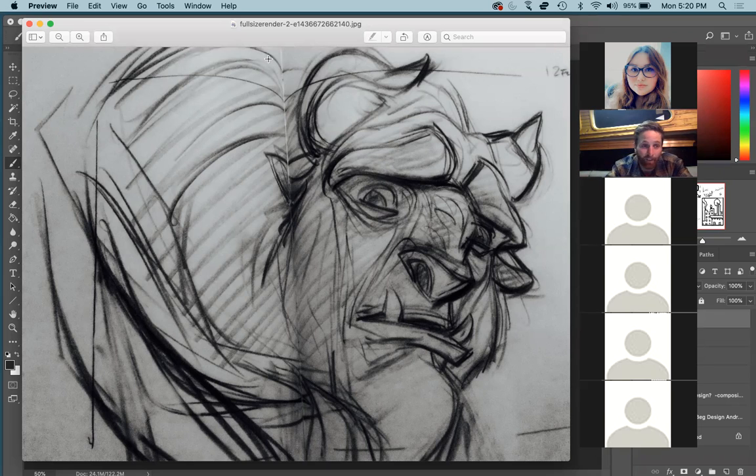So every artist does it differently, and it becomes part of your style. But you still want that variety in there. So really loose, light lines here versus the very dark lines around the eyebrow, nose, and mouth.